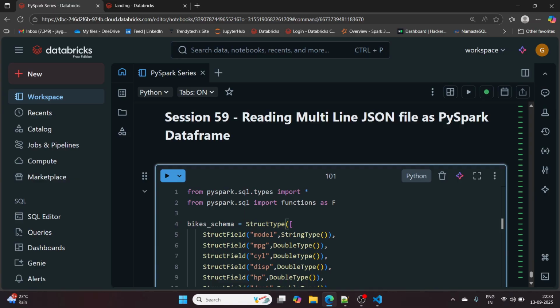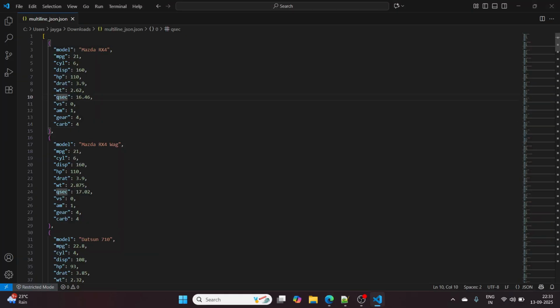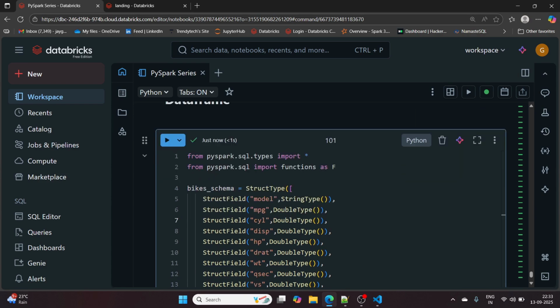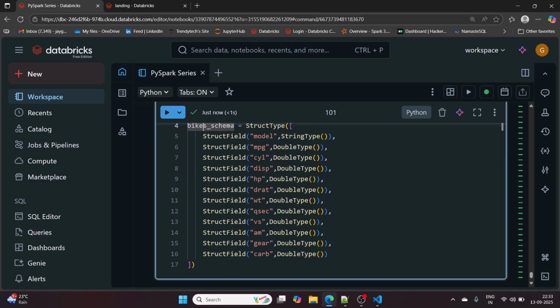In the last session, we defined the schema for this JSON, and remember the column names are the same as those in the JSON. We have also seen what happens when we keep column names different from the JSON. So let me run this. We have already created the schema.